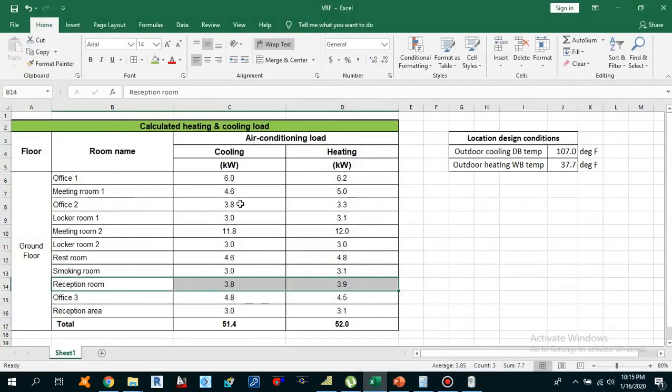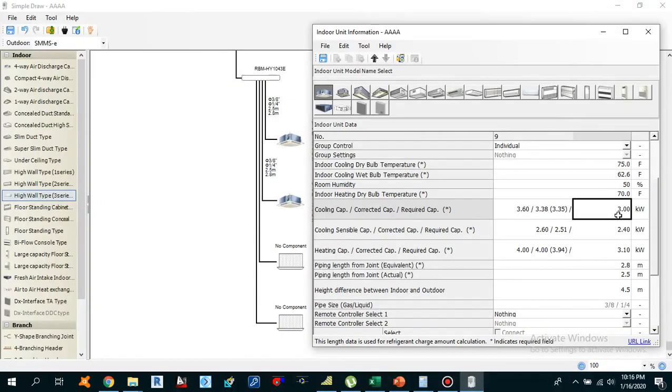Let's say our cooling we have calculated is 3.8, heating is 3.9. So this is 3.8, and this is 3.9, and let's say our sensible is 3.